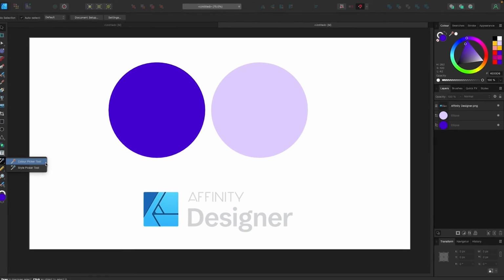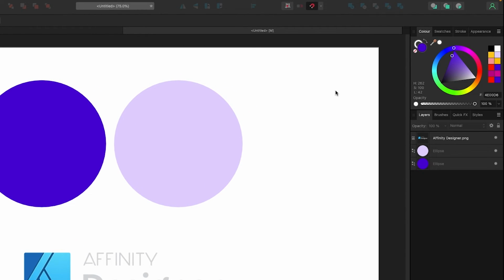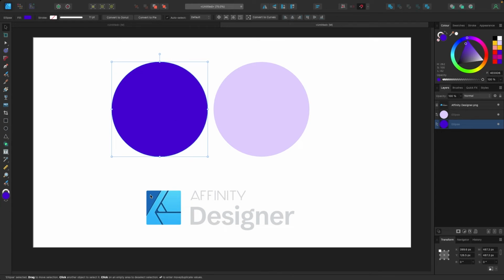So the color one I like to use up in the top right corner, right here. I just think it's easier, but that's just me. And the idea of this is you can basically grab it, hover over a color, and then grab that color so you can apply it to something else. So let's say I wanted to take this circle and apply this blue to it.